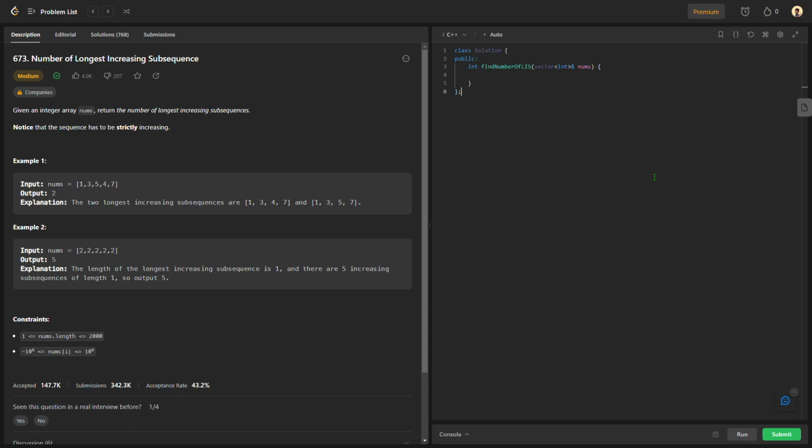So today we will be solving LeetCode question number 673, Number of Longest Increasing Subsequence. First of all, we need to know what a longest increasing subsequence is. If I give you an array 1, 3, 5, 4 and 7, the items that are in increasing order may not be one after the other. That is, they may not form a subarray.